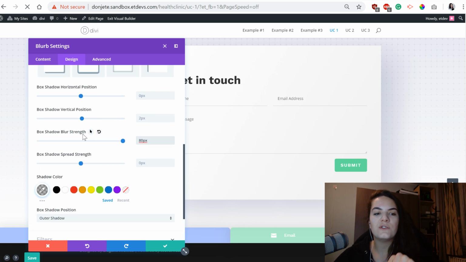And I'm going to increase the blur strength to 80 pixels, and this will just make it look really smooth. You won't really notice the box shadow that much, but it does the job. So it really helps create that contrast and the depth that you really need.